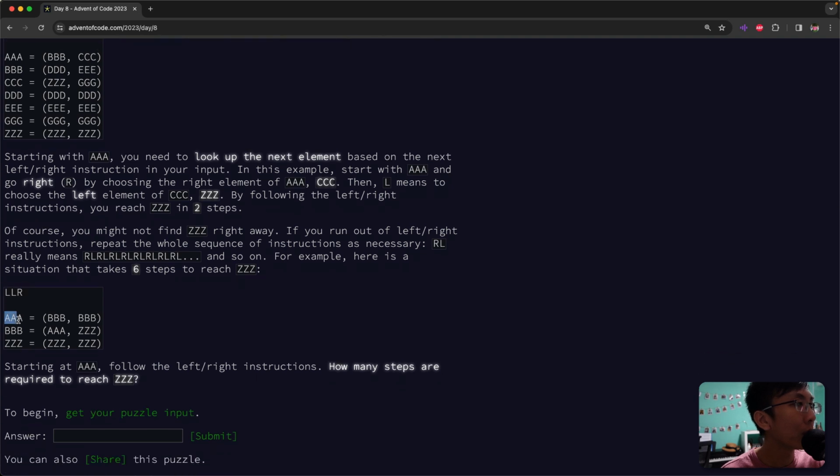So starting with A, you go left, which is B, and then left, we go back to A, and then right, which goes back to B. And then we go left, left, right again. Left, which is going to A, and B going left again, going to B, and then right, which goes to Z, and you are at Z. So starting with AAA, following left-right instructions, how many steps are required to reach ZZZ?